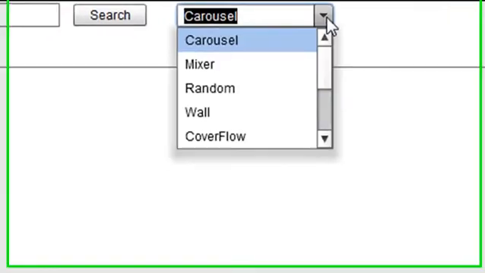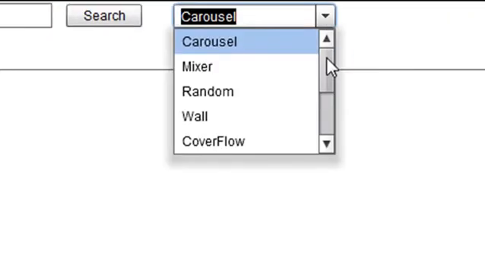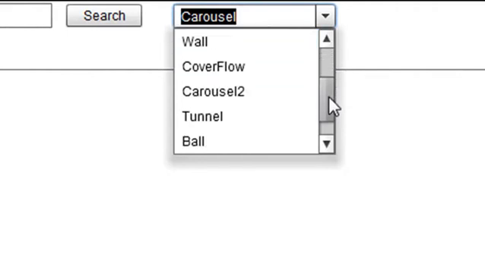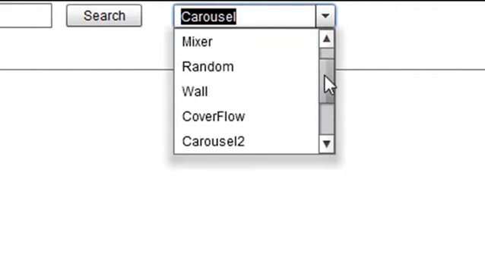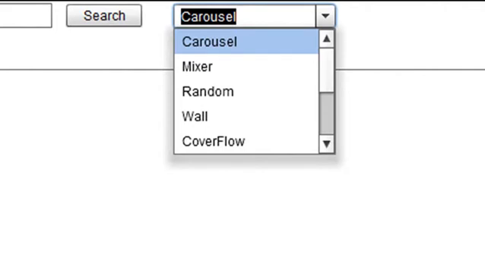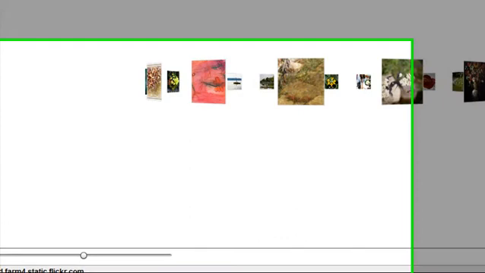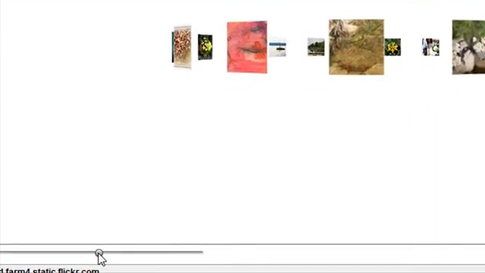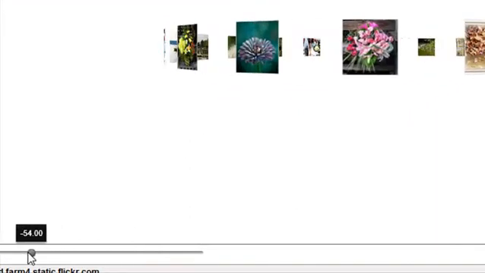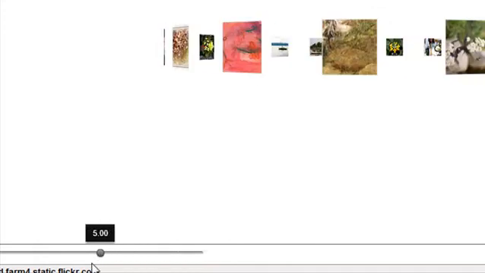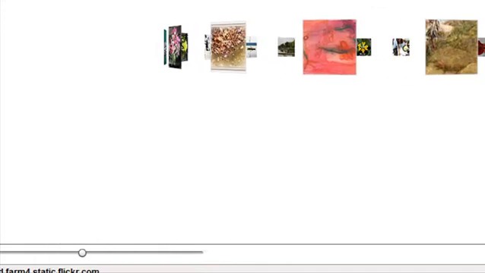And I have a number of examples created using the ILayout element. Carousel, mixer, random, wall, cover flow, carousel 2, tunnel, ball, twist, and worm. We're going to take a look at a few of those, but let's come down here a little bit. And below, I have this little slider here. And as I slide this slider, I can actually animate the different configurations. So let's take a look at a few of those.